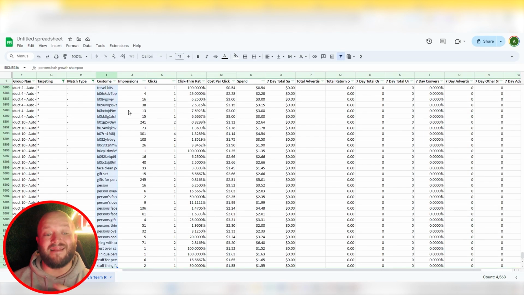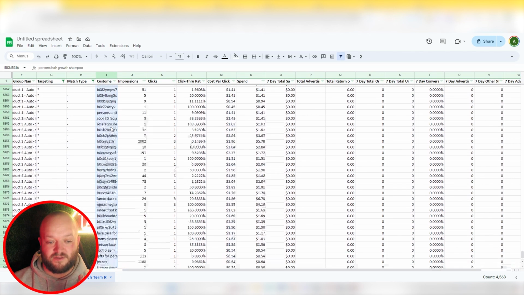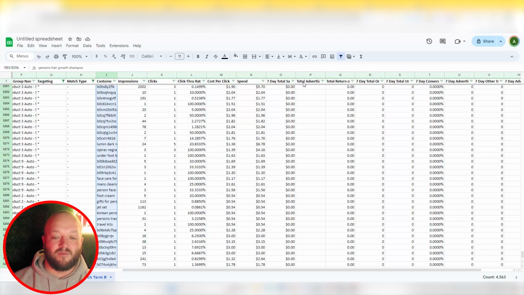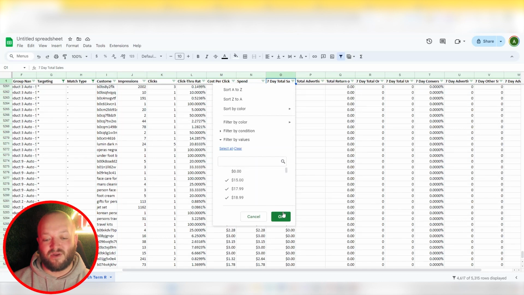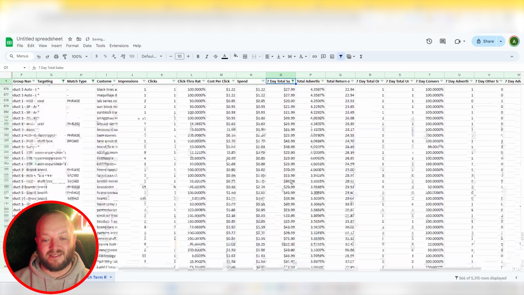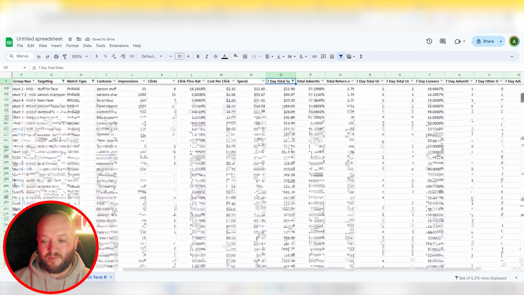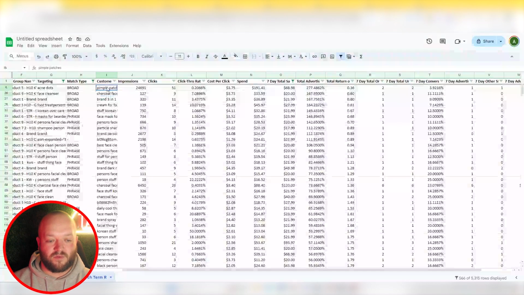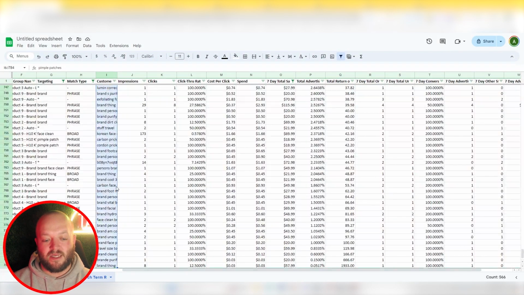But the theory behind this is these keywords have already proven themselves, right? They've already drove sales. And it looks like I did Control Shift down, but what you could do is only bring things that drove sales. So in the 7 days total sales, you could get rid of everything that didn't make a sale. So this list is going to be a lot shorter. We'll go back to the top. We'll go Control Shift down from here, and we'll grab all the ones that actually drove some sales here.